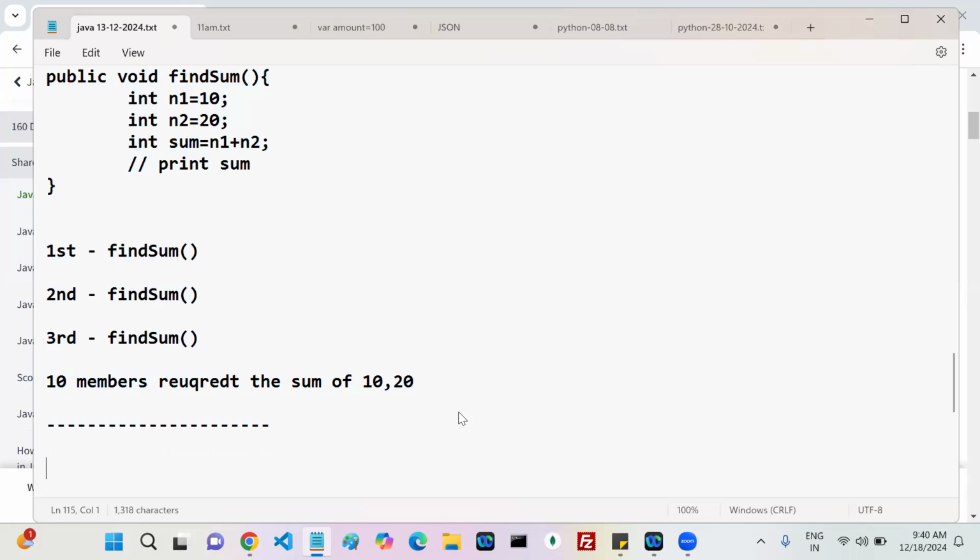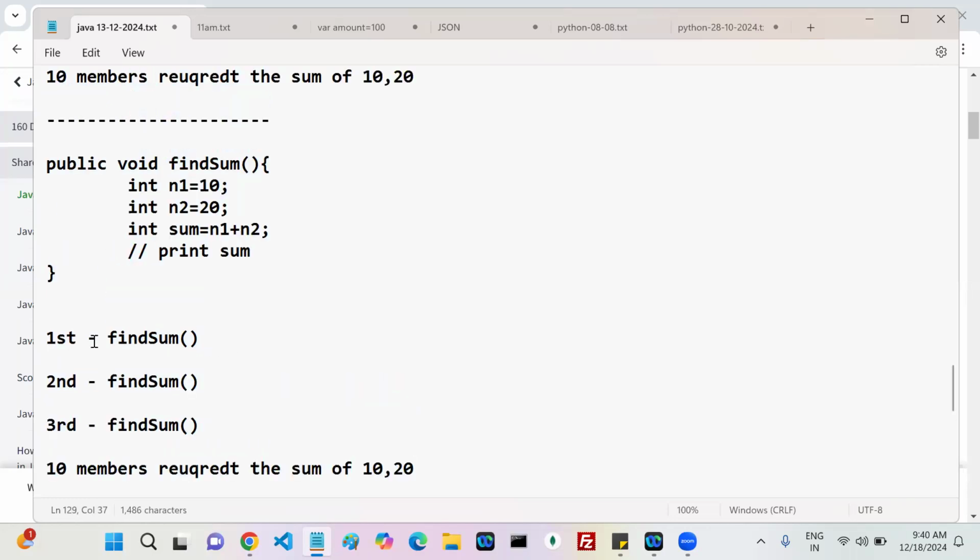But now these 10 members ask like this: Hey, I don't want the 10, 20 sum. The first person asks, I want the sum of 1 and 2. The second person asks, I want the sum of 10 and 20. The third person asks, I want the sum of 11 and 22. Like this, 10 members have their own requirements now. Got my point?